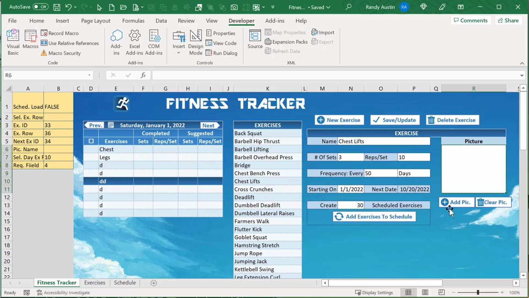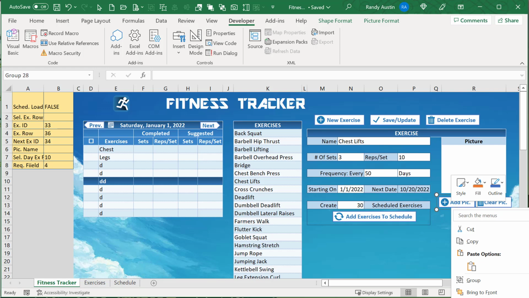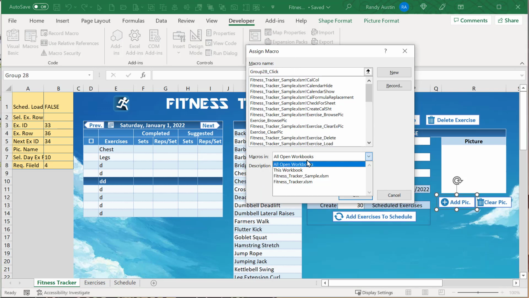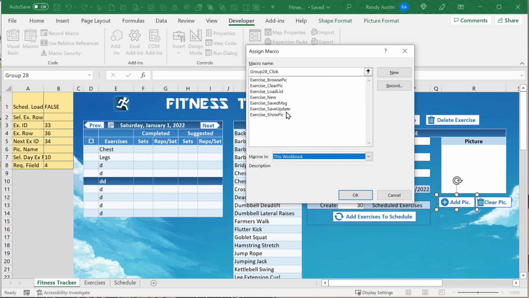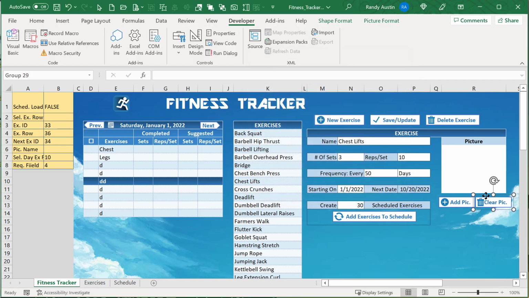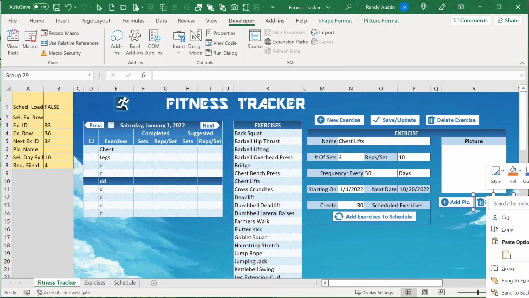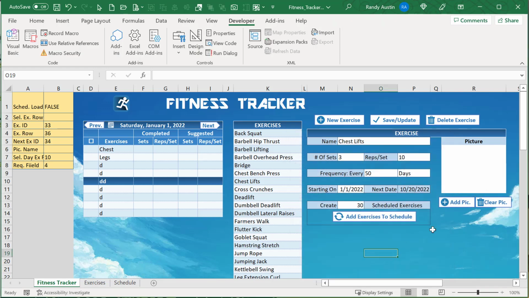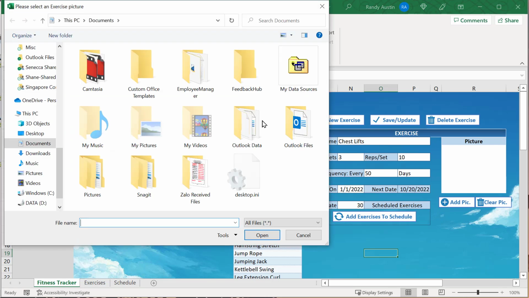Okay, so for the add picture, we're gonna assign that, right click, assign macro. Sorry, it's off the screen. Right click, assign macro. This workbook is the only one we're focusing on. Exercise, okay, add new picture, right? So exercise, browse picture. Okay, this one's going to be clear picture. So again, right click, assign the macro to that. And then this time it's going to be exercise clear picture. So first thing we're going to do is add a picture. We're going to browse for that picture.